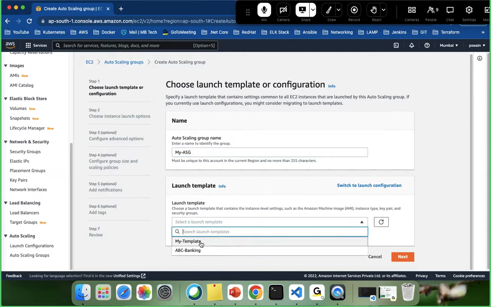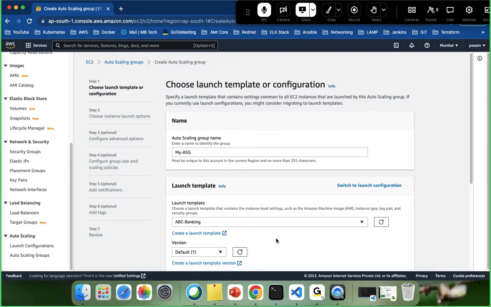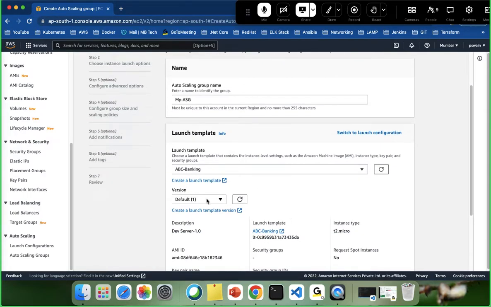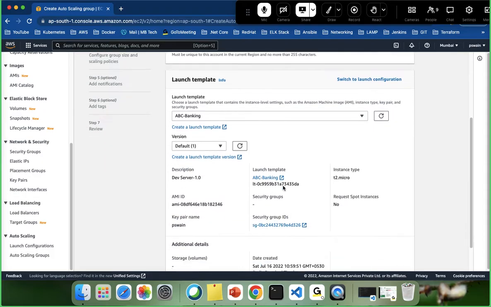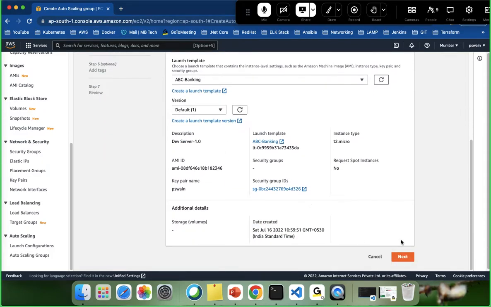Suppose I have 2 templates available. Based on your project and requirement, you have to select one template here, and the different versions available. As part of this there will be multiple versions, and choose the version which is suitable or required for the application or for your project. Set it up. Now just go ahead, that's all.